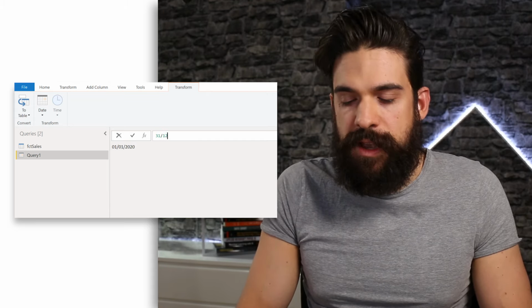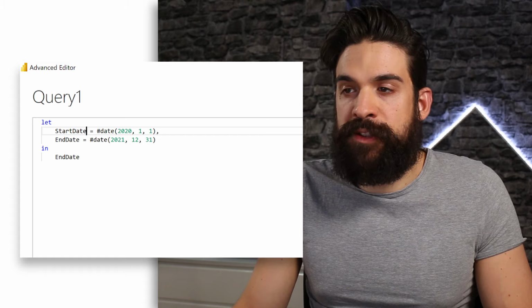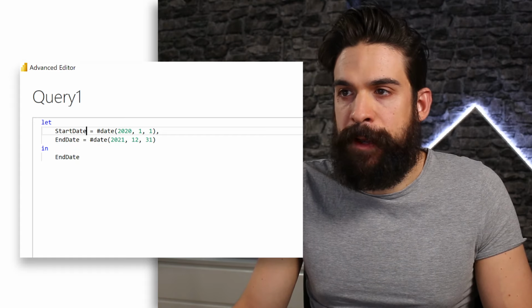Then over here, the source I also want to rename, but it's grayed out. Now, the source tab you can only rename if you go to View, click on Advanced Editor, and then from here I can rename source to something else. So I can name this start date, okay? Now over here, what gets returned will be the ending date, okay?